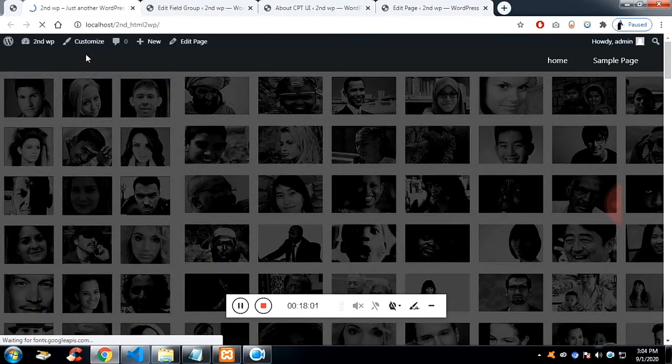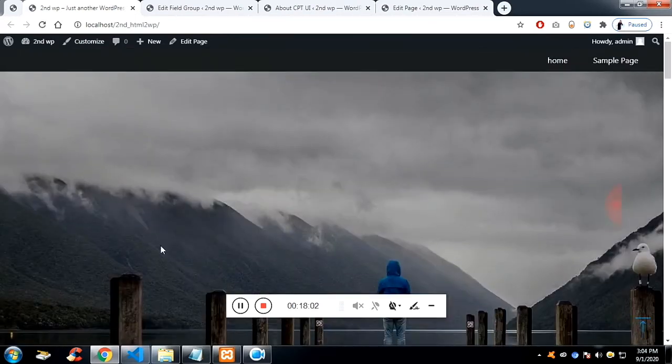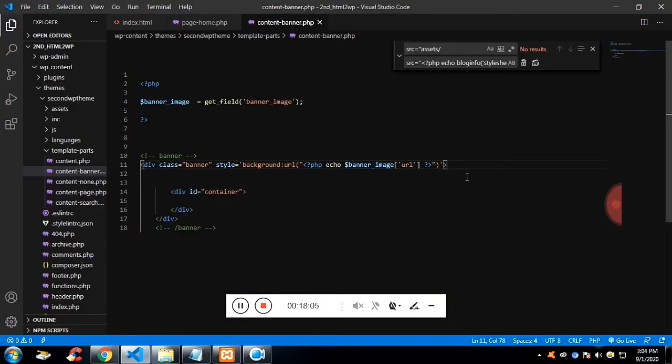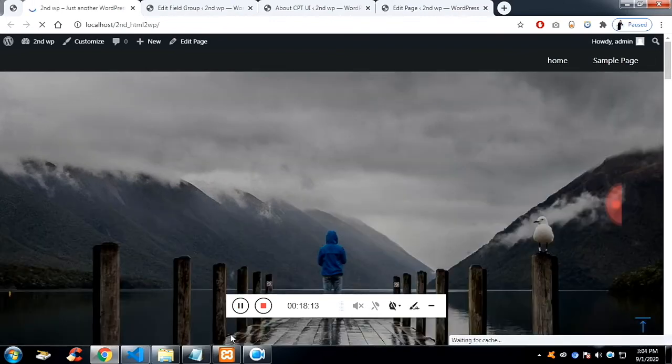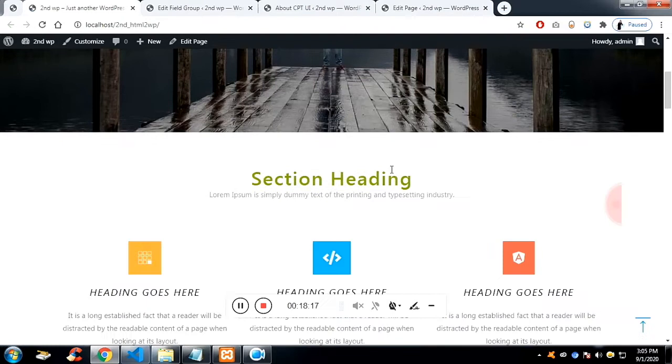Now if you see, the image is okay. We need to add another style, which is background size cover, so that the image is on the center. That is working as we need. Now let's work on this section.